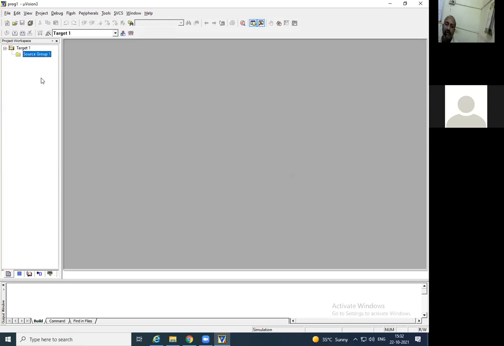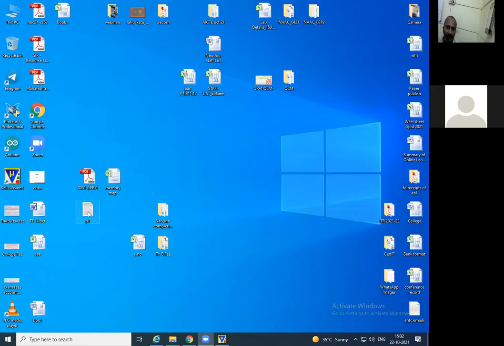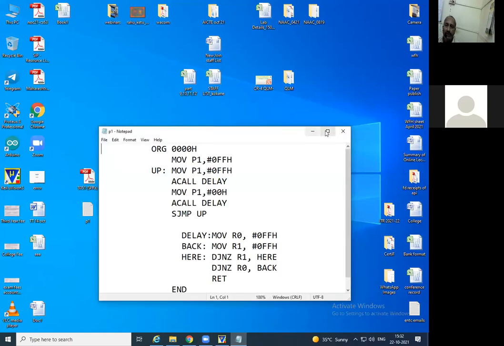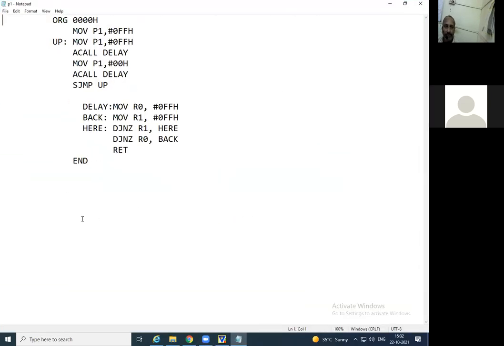Now the second part is that we have to write the code for it. For example, today we are going to check out LED on off. We will see the demo of LED on off through 8051 control. So what is the program for that? The program looks like this. I hope you can all read this program.